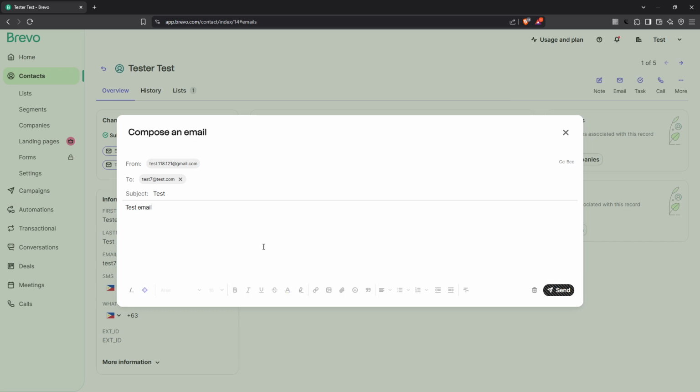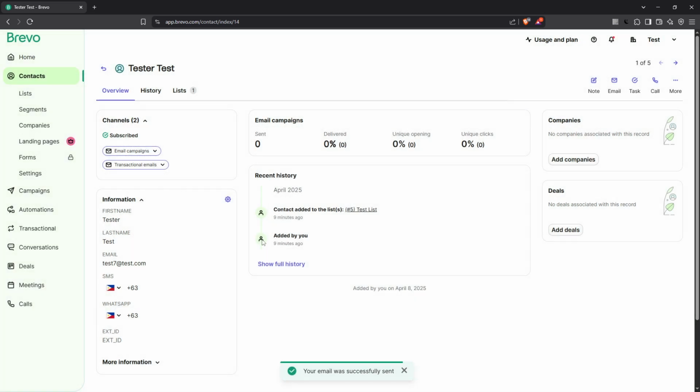There you have it. Sending an email with Brevo is a seamless, user-friendly process. Ensure you follow these steps each time to make your communication smooth and efficient.